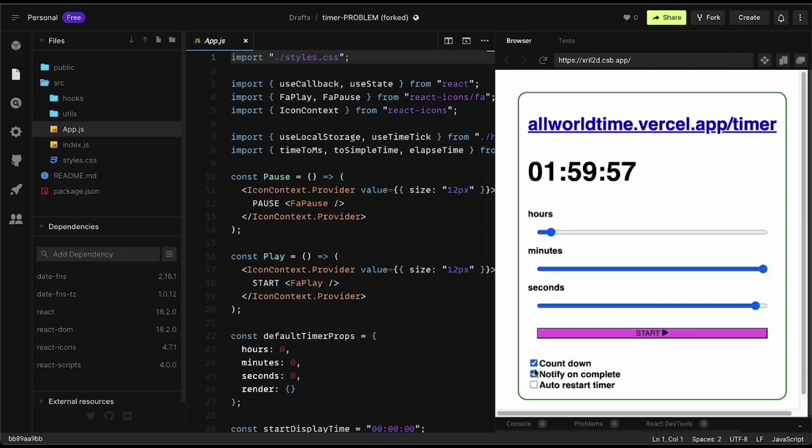When you're counting down, if it's completed, you can choose to have a notification pop up in your browser to say, hey, I'm complete. You can also choose to auto restart the timer. That's kind of handy if you want to do things iteratively. You have a task that needs to start up again, and you can just have it start right away. So there's a lot of cool features.